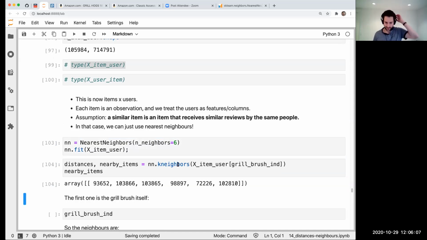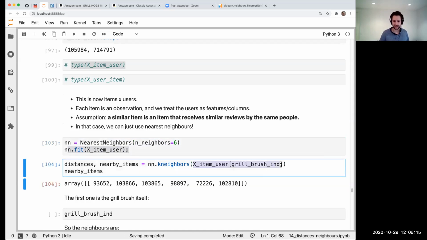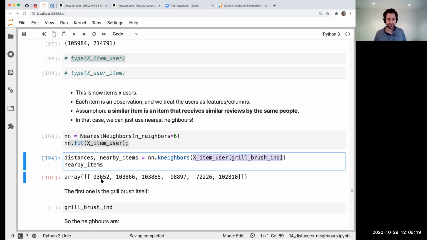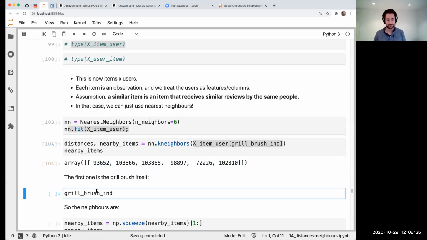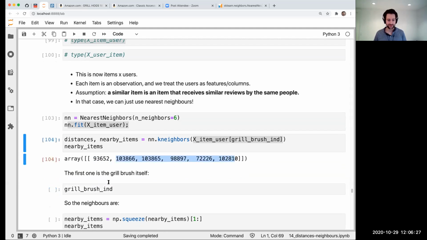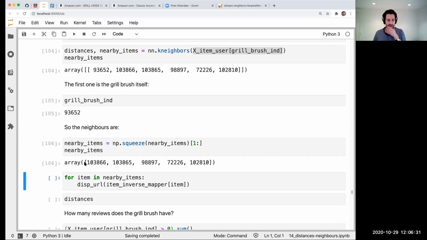Okay, so here is the nearest neighbors according to scikit-learn. We passed in the whole data set. We gave it as the query item our grill brush, this thing. And here are the 6 things that it returned that are nearest. The first one is the grill brush itself because it was in the data set. And then these are the next 5 nearest neighbors that it considered close to the grill brush.